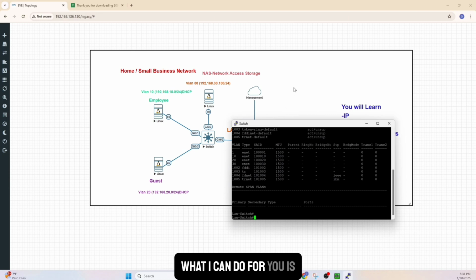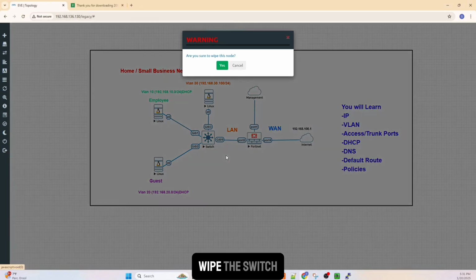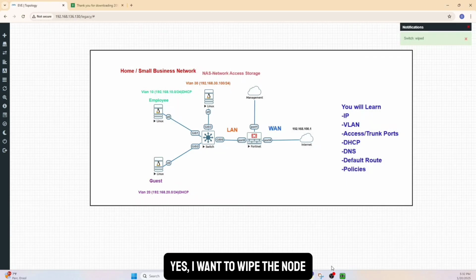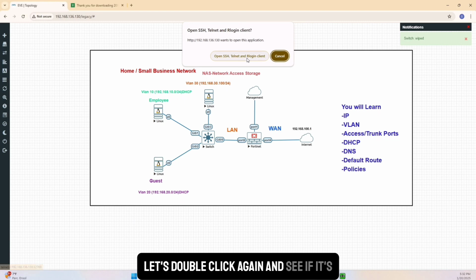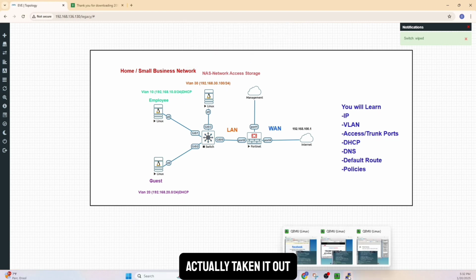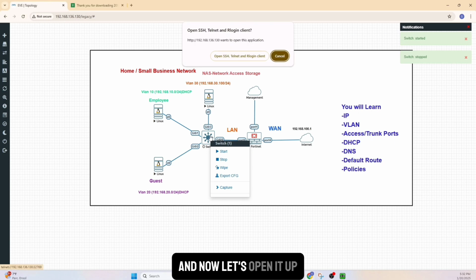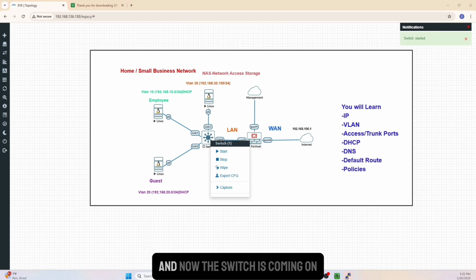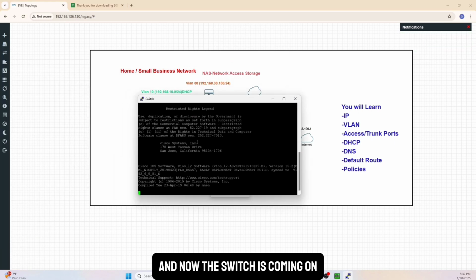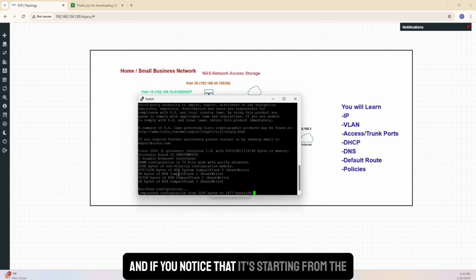Just for the sake of completion, I can right click and say wipe the switch. Yes, I want to wipe the node. Let's double click again and see if it's actually taken it out. I'm going to stop, start, and now let's open it up. Now the switch is coming on, and if you notice, it's starting from the beginning, all cleaned up right now.